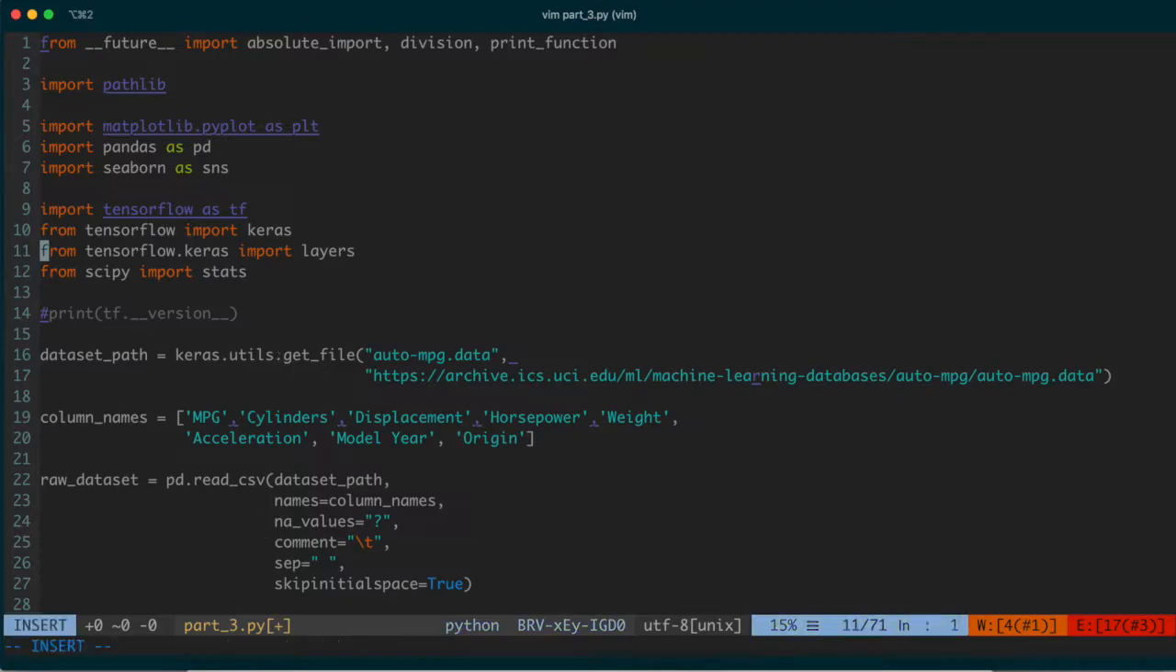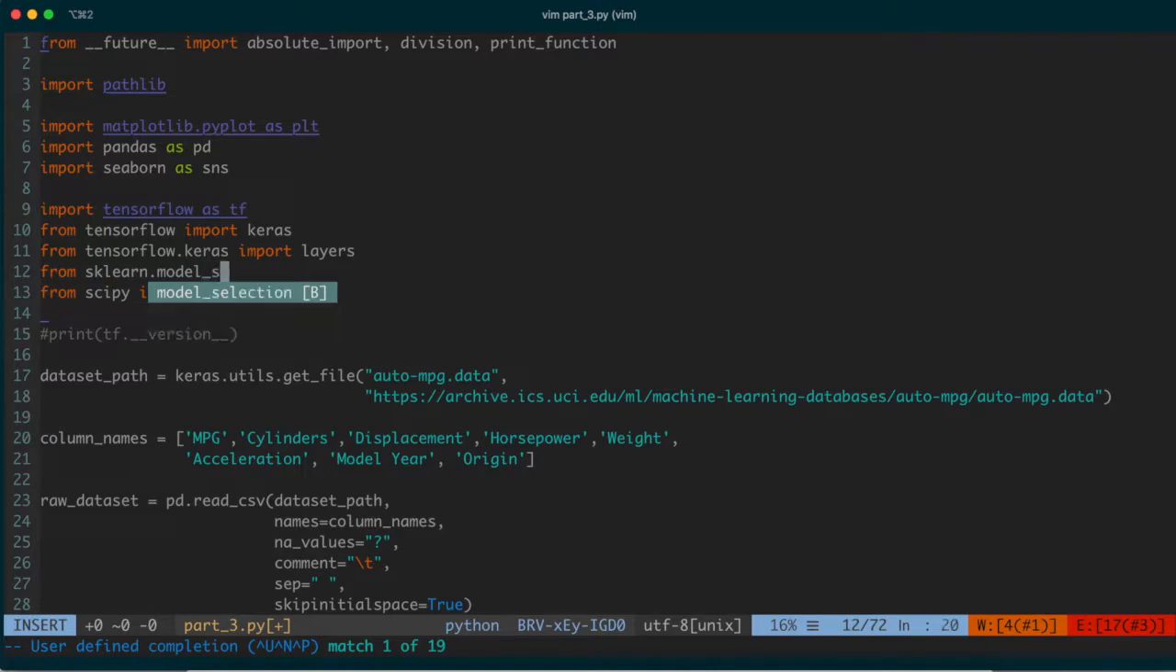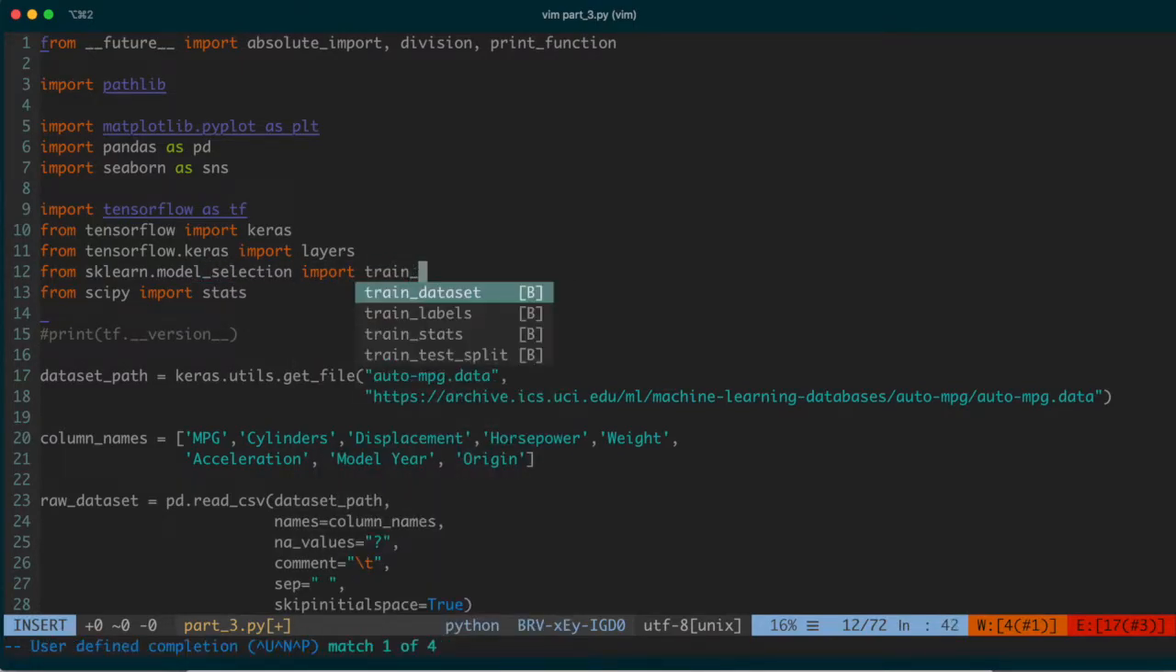So I'm going to say from sklearn.model_selection import train_test_split. So I'm just importing this one function from this module.